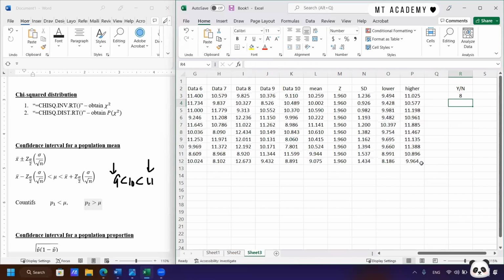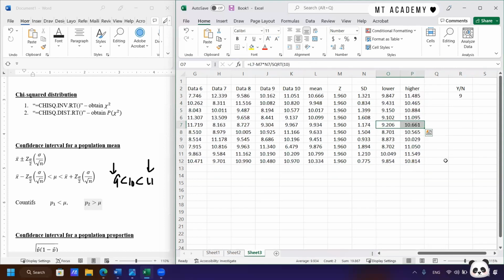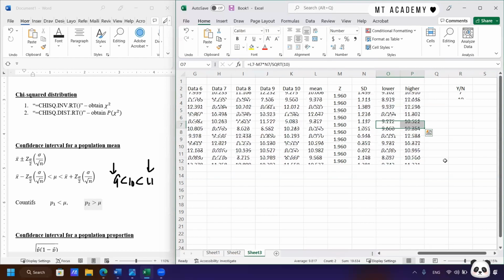So let's try to refresh and look at a few cases. Here we have 8 confidence intervals that do not contain the population mean. So you can check it yourself. I can see this is the one that does not contain the population mean, and the second confidence interval is this one. So it's correct. When you press F9 again, we can check another set of data.